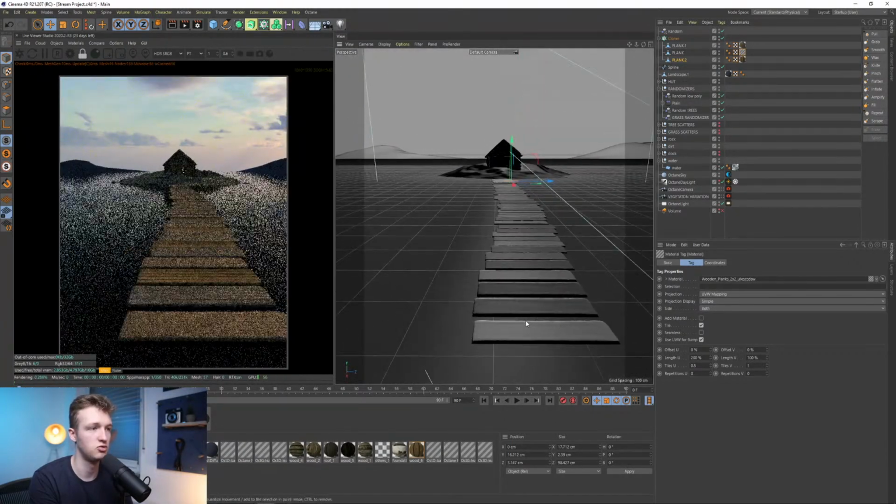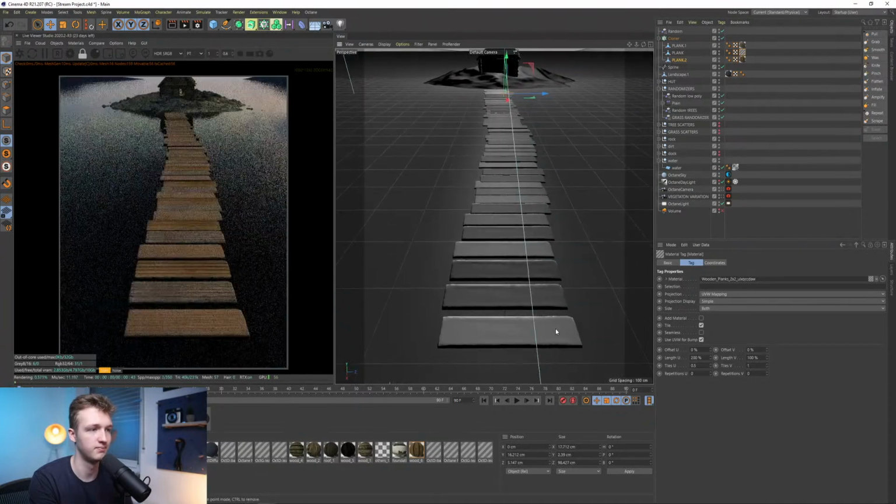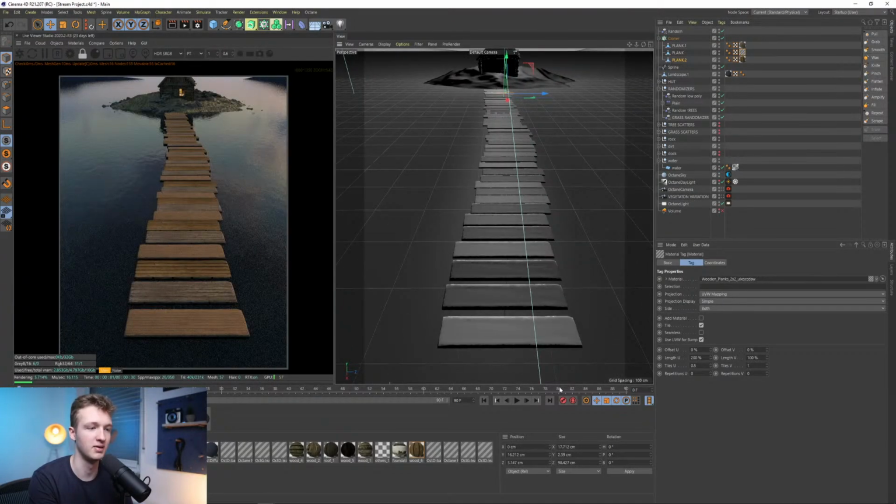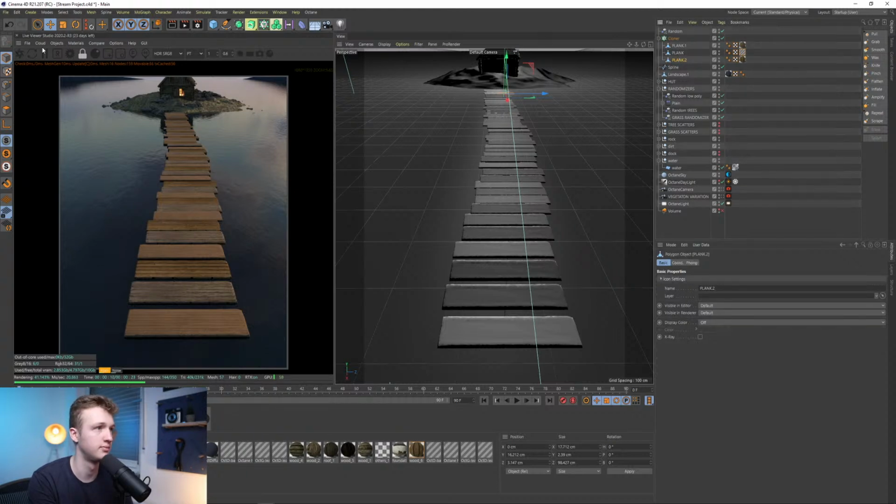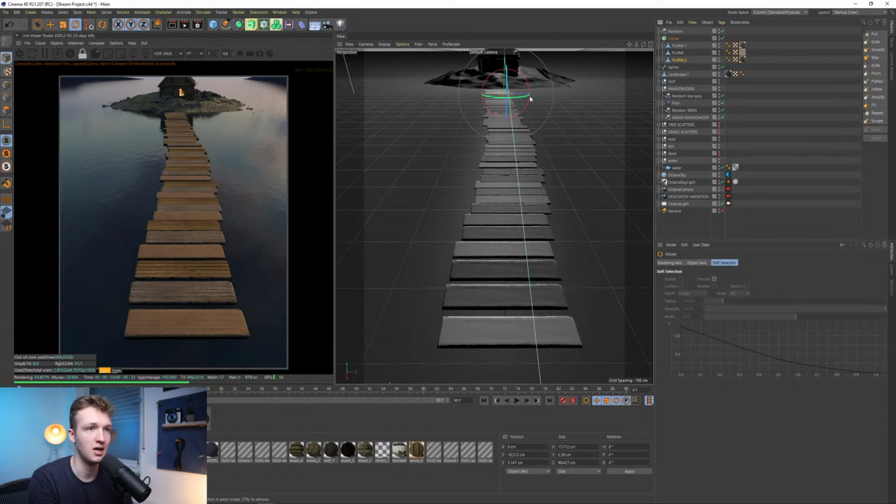That doesn't look too bad, but I think it should be like one plank instead of many planks in one. Like I would just like to... At this point, I'm not sure. At this point, I definitely am not sure.